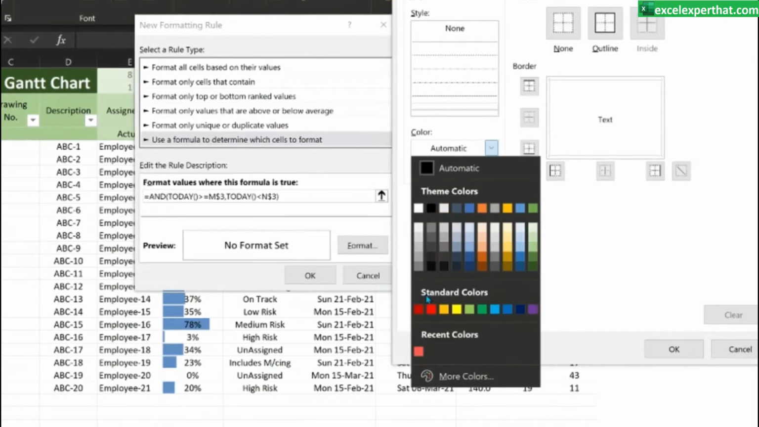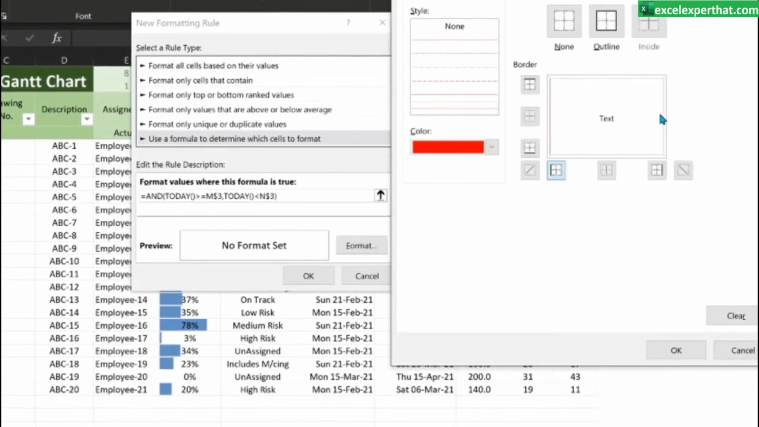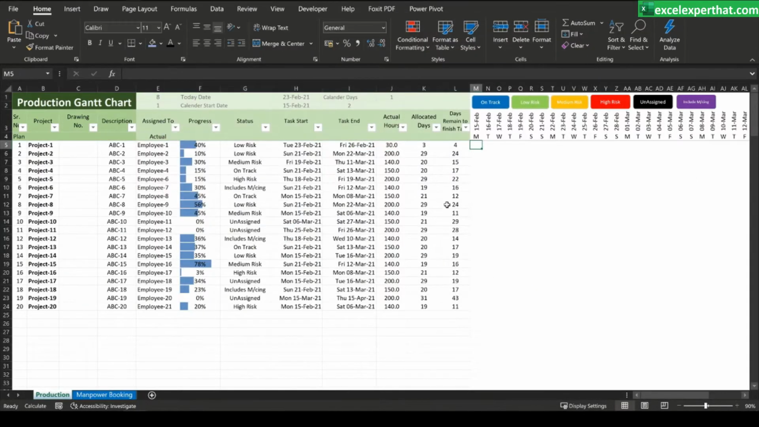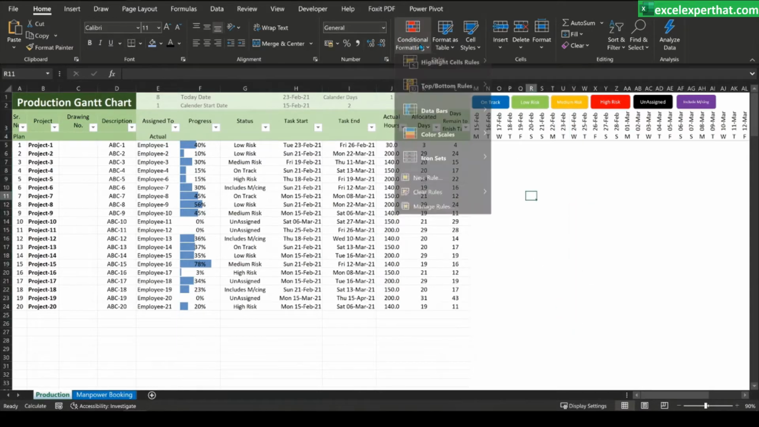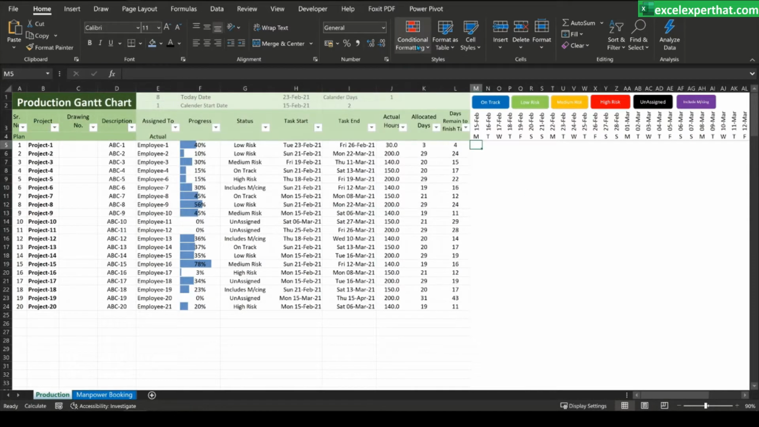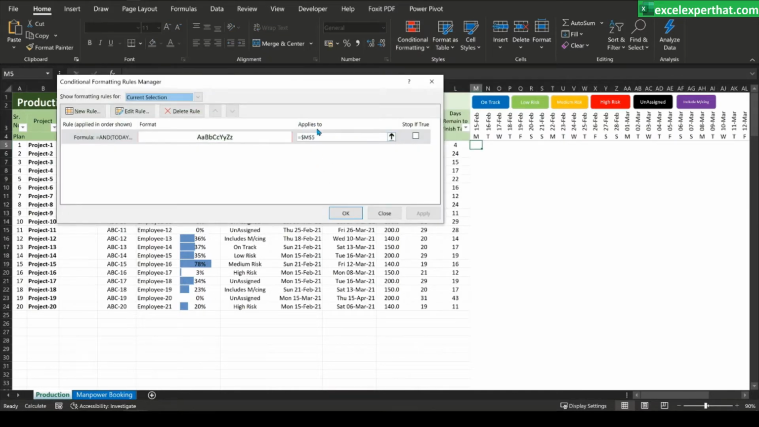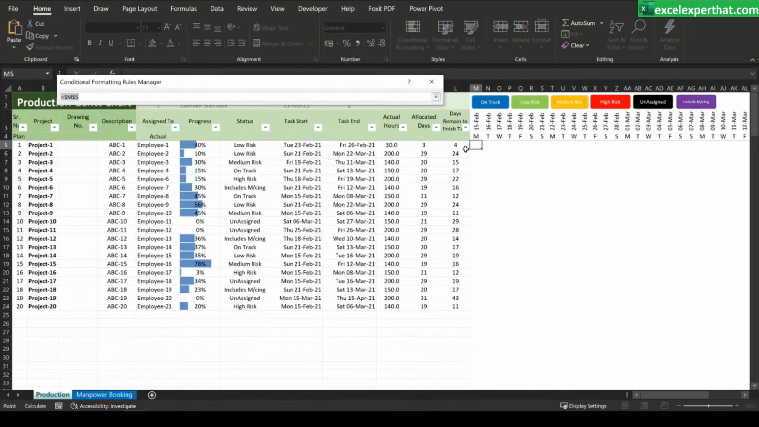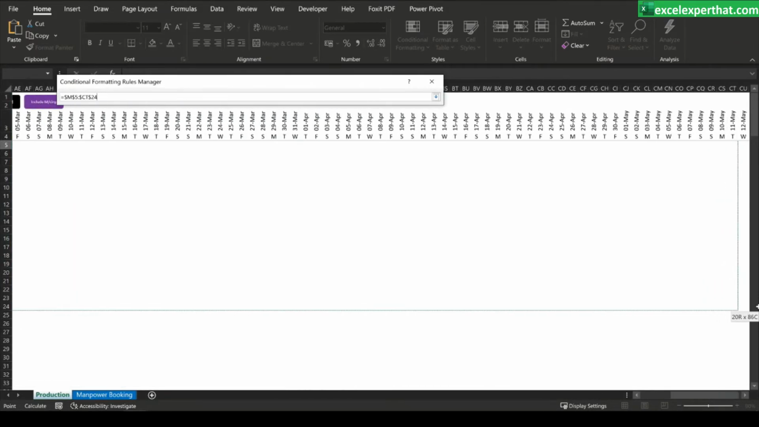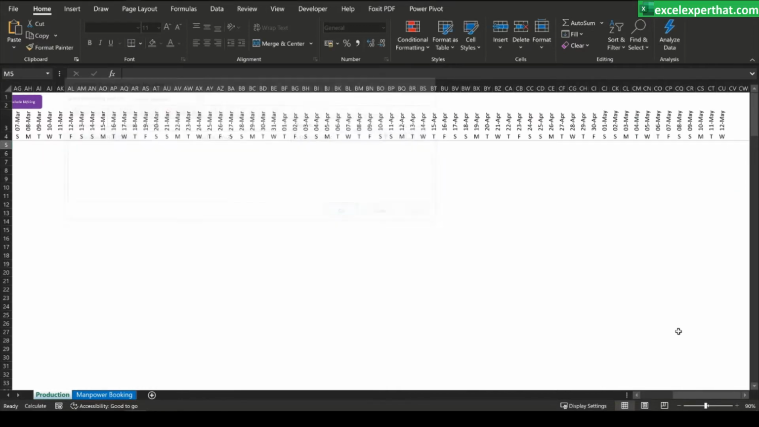To highlight the border cells, I am selecting this red color and highlighting these two borders of each cell where the formula applies. It is still not showing because we haven't selected the series of cells where this formula needs to be applied. For that reason, I need to go to the applies to. The formula has been set already. Go to the applies to, select the cells and select the entire Gantt chart till the last date and apply this formula to all cells.